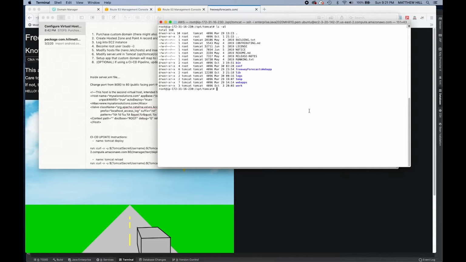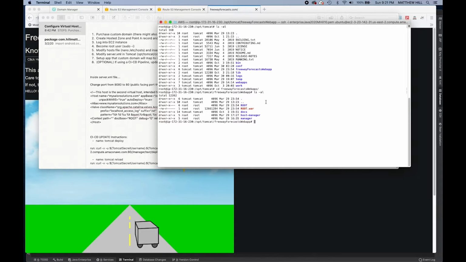And let's see, we have my team project, which has my Freeway Forecast web app, its own dedicated web app directory. And then there's the common web apps directory. Let's take a look at our Freeway Forecast web app directory for just a second. We're going to cd into that and show all files in there. You'll notice there is a WAR file, but it's not called Freeway Forecasts. It's called root. It is the Freeway Forecasts WAR file, but we need to rename it root so that it deploys at the root level of this dedicated web app directory. And that is precisely what this is.